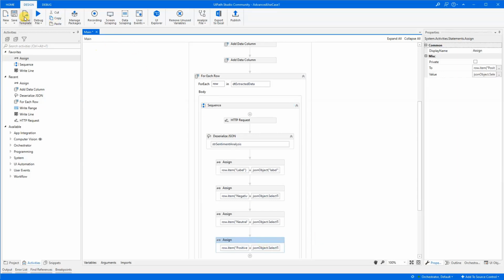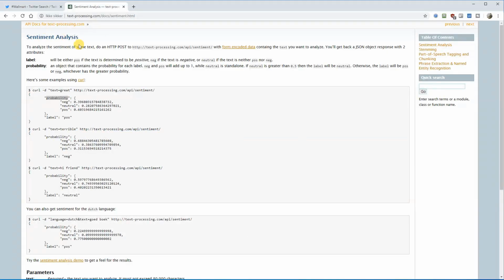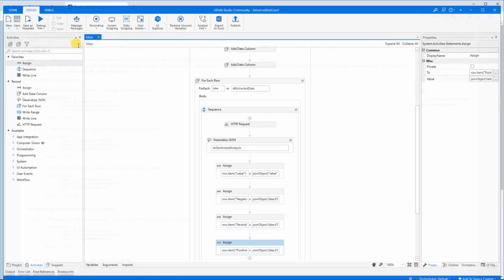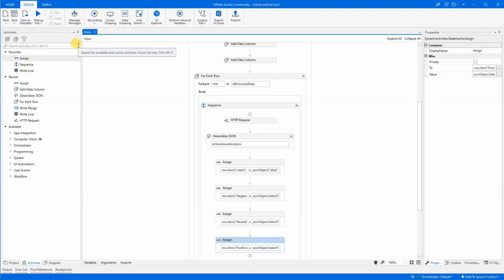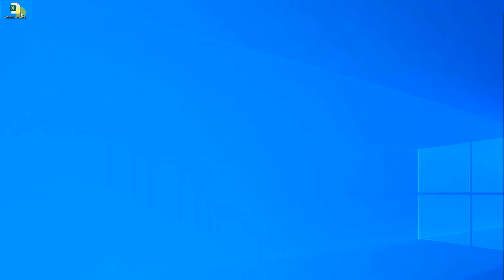like this. So now we created our entire workflow. Let's try to run it and verify that we have created a working workflow. By the way, stay on the channel and watch the next video, as we will continue with another advanced UiPath use case example. So let me minimize this.